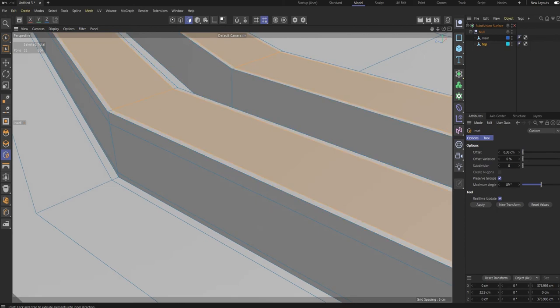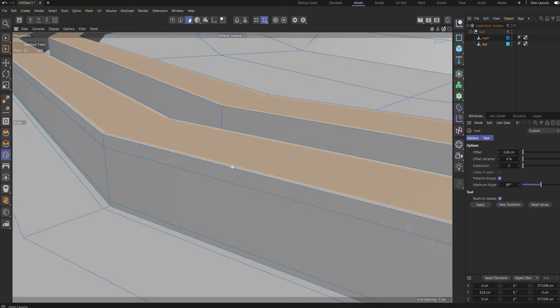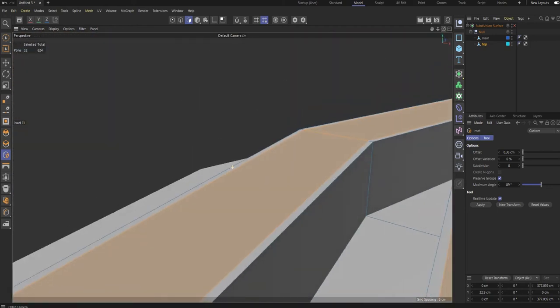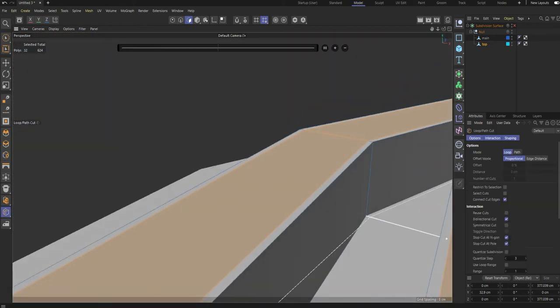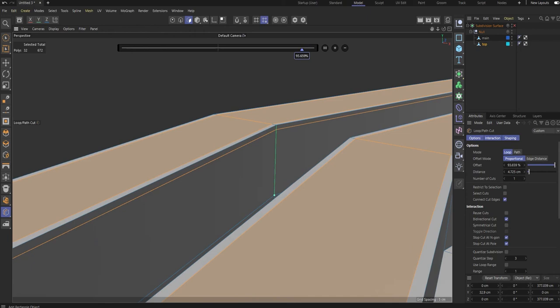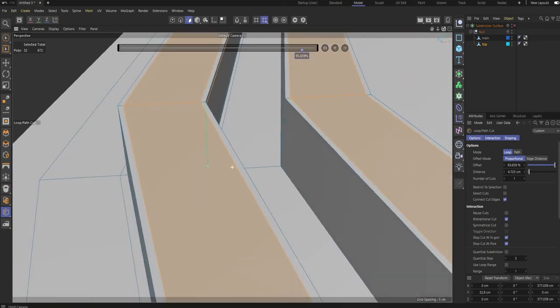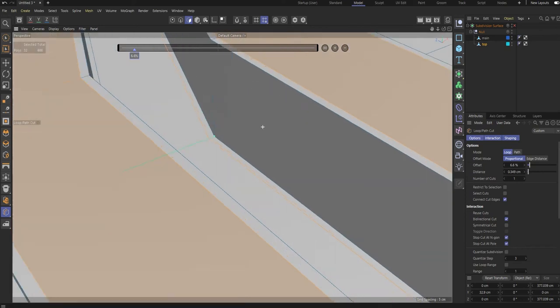Just gonna hit I, extrude inner. Okay, I need to add more loop cuts. Put another one there. Add more loop cuts there. Good there.